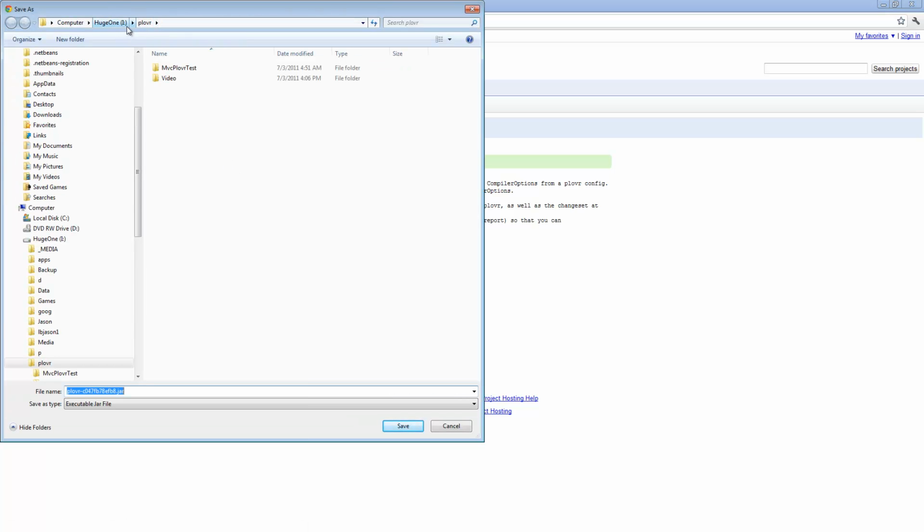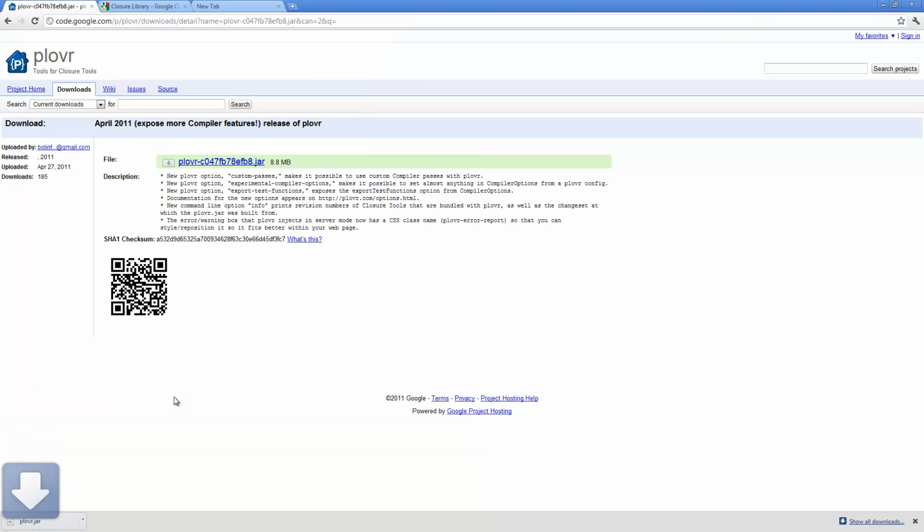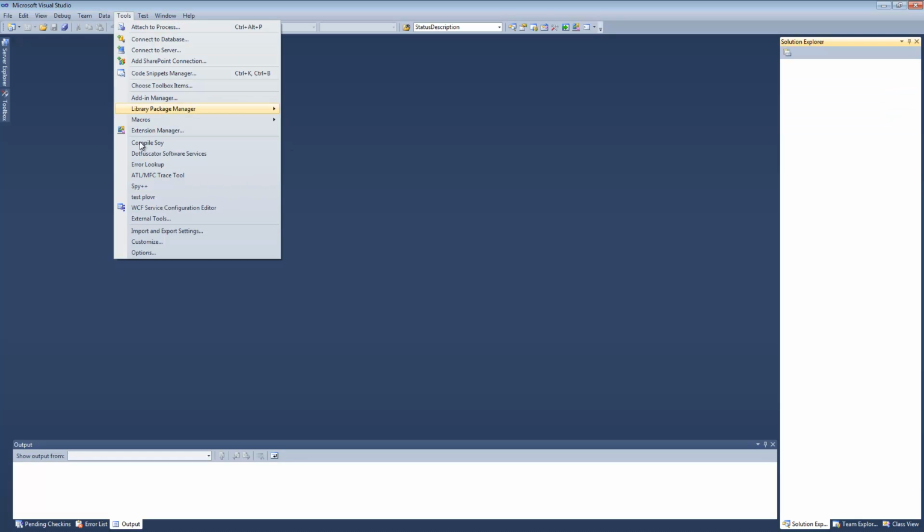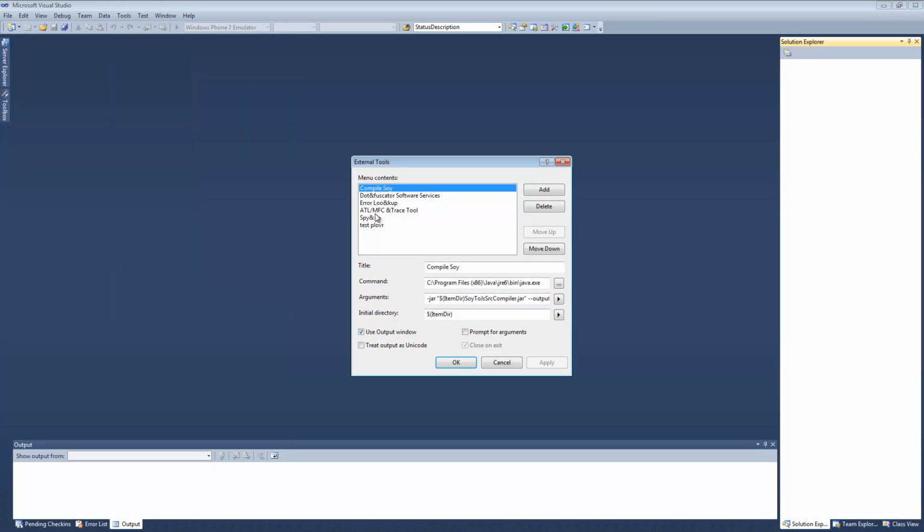Download that to the I drive PLOVR directory. Let's rename it something simple. Let's create an external tool to run that. What it's going to do is it takes a configuration file and serves you the JavaScript as web pages on a separate port.